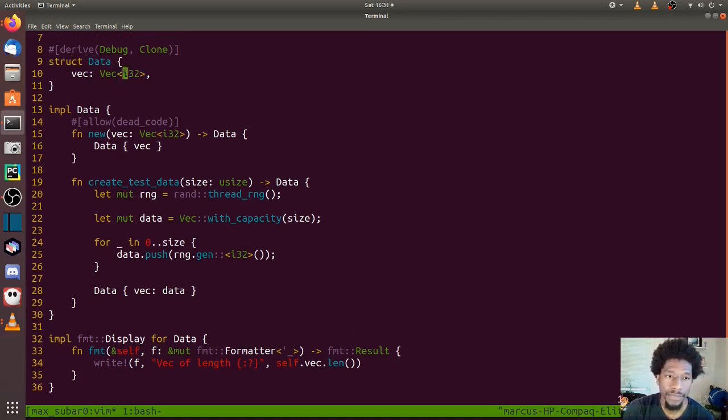It just holds a vector of I32. I have a new function to create it, to instantiate it, I mean. And then here I have a method that I'm using to create my test cases, my array of length N. I'm taking in size, which is going to be, in this case, N, if you're thinking about it in terms of big O.